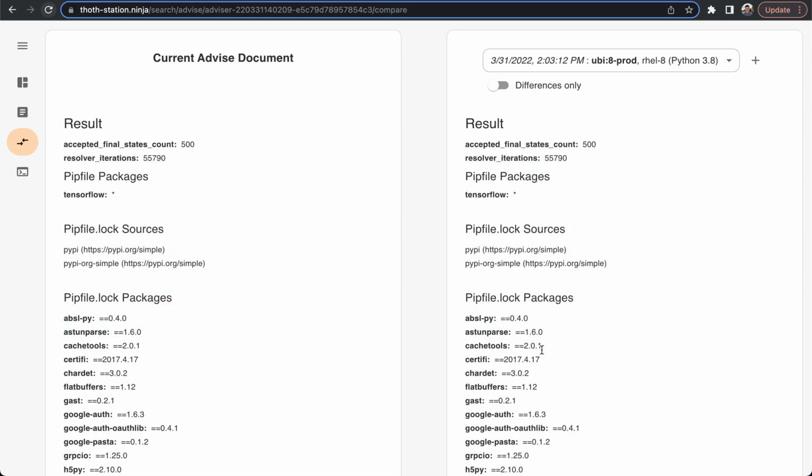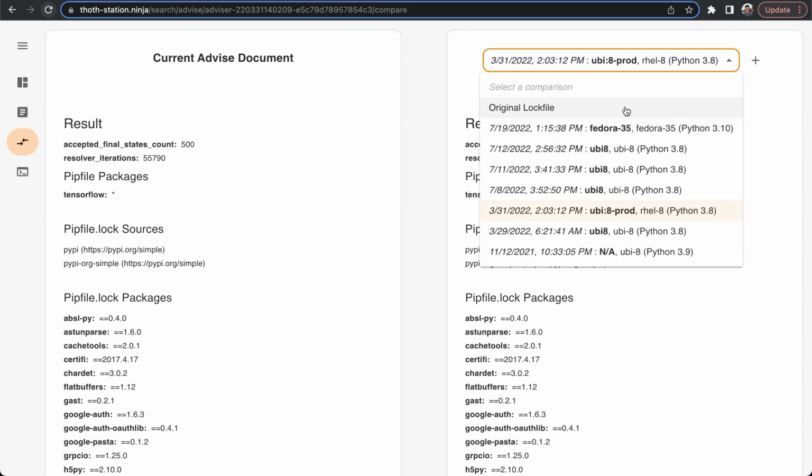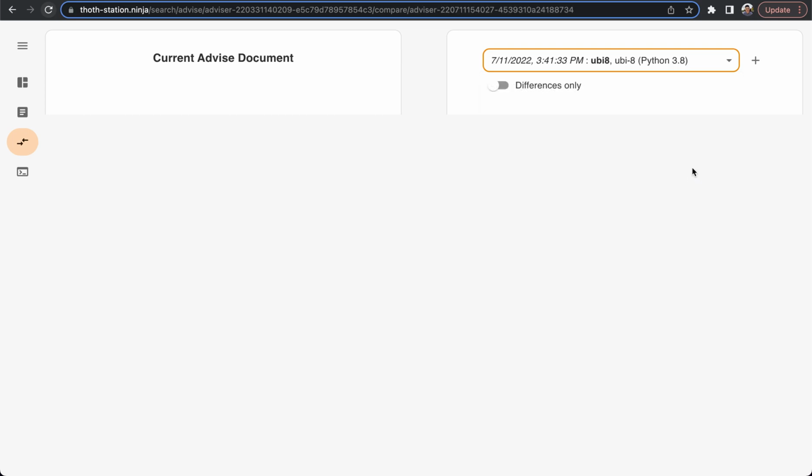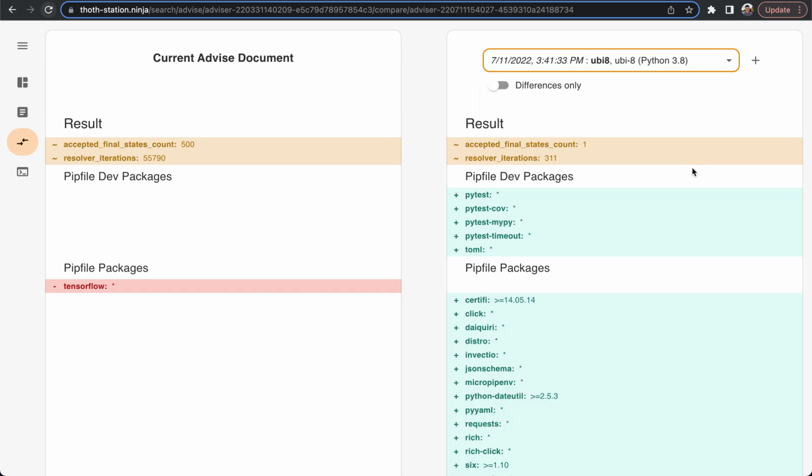Apart from that, another change that was added was the ability to have a more human readable label. So as you can see, you have the date, the environment name, the environment operating system, and then the Python version of that environment, all pictured in each option. Before, it was just the advised document ID, which wasn't as readable and hard to decipher what you were actually comparing. So if we hop over to another one to compare it, it's going to load in a bit, and then you're going to see some more updates to this page.